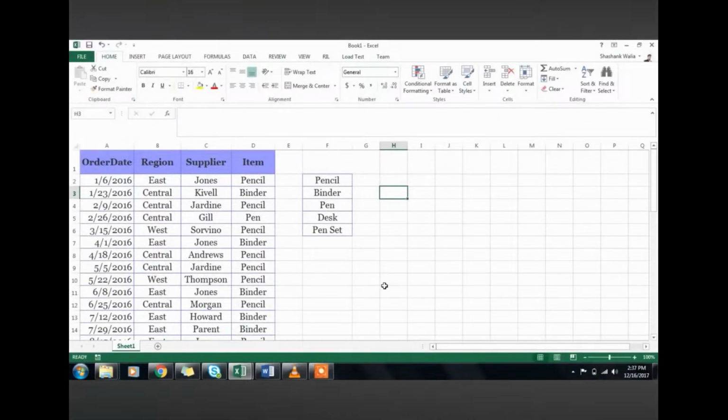Guys, welcome to this Excel tutorial. In this tutorial, I will show you how we can simplify our data analytics process by applying simple Excel formulas and functions. And today, I will show you how to use the COUNTIF function.